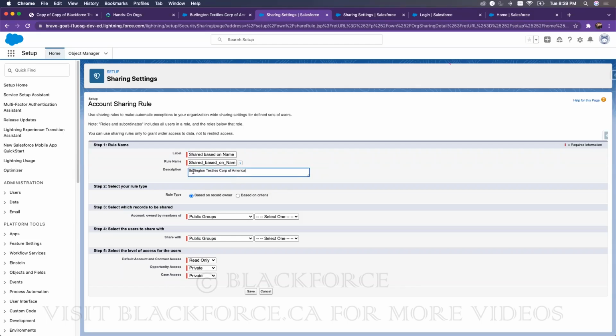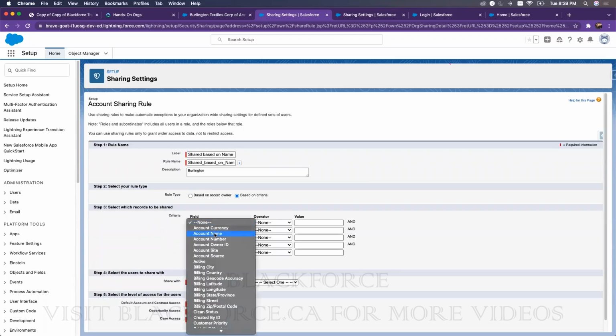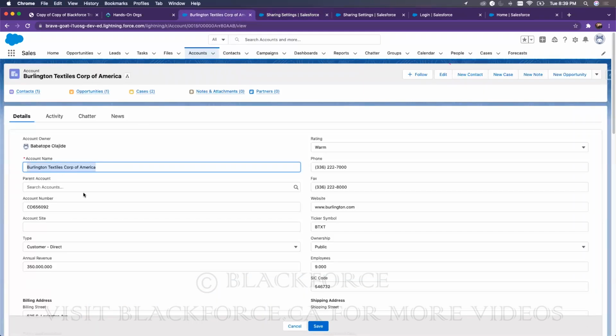It's going to share based on name, that is Burlington Textiles. So instead of record owner, any record in the system that has the account name equal to Burlington Textiles is going to share it with whoever you want to share it with. Remember, you can use any field here.